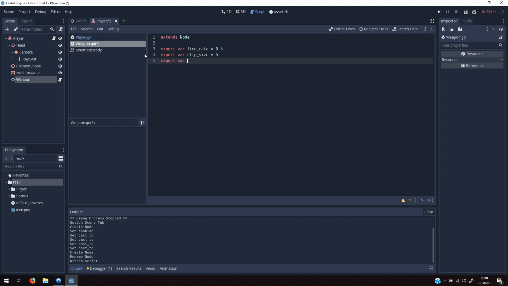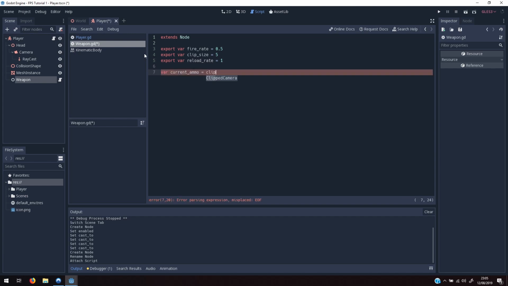We're going to export a variable called reload_rate, and that's going to be the time it takes between firing the weapon to empty and reloading it to full clip size again. So for this, I'm going to say 1 second. Okay, the next thing we're going to do is keep track of what our current ammunition is. To do that, we're going to say var current_ammo equals, and we're just going to initialize this to whatever our clip size was, so clip_size.